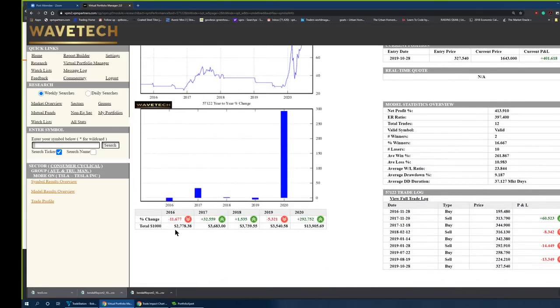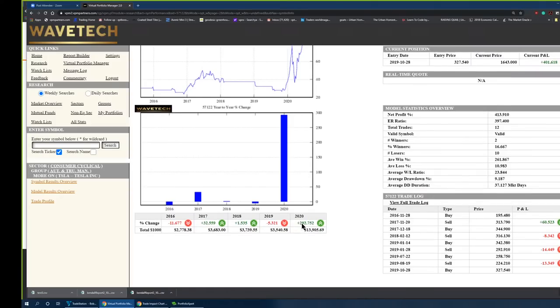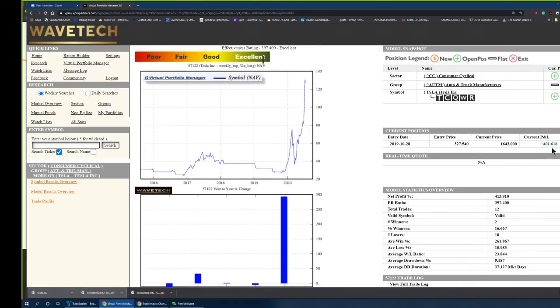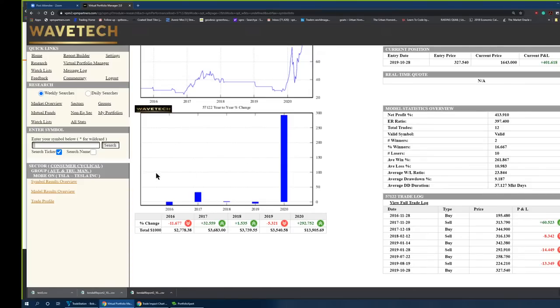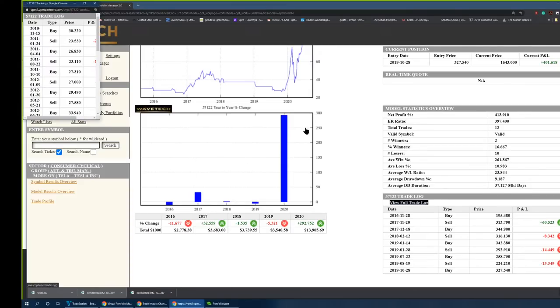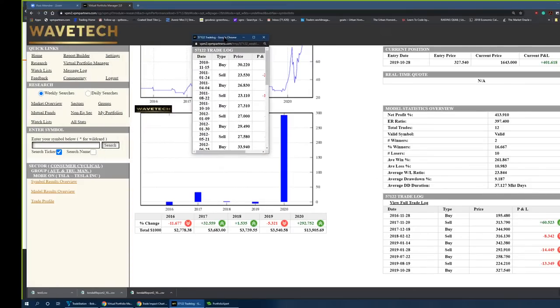It's been a big year, obviously, and there's a current trade on right now. It's up 401%, so this is going to be a huge year, like a 600, 700% year. But on these other years, we're looking at this thing waffling around. So you can go to the full trade log over here on the right.